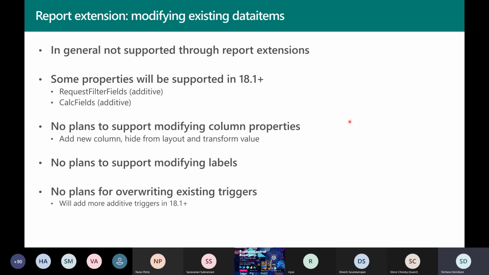There are also no plans for overwriting existing triggers. So you cannot overwrite what happens in the on after get record or something like that on the standard reports, but you will have new events for handling the standard events. So, for example, plans are to have events like on before pre-data item, on after pre-data item, and so on, before after get record, on after get record, in order to interact with that.